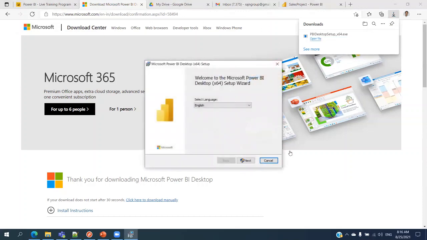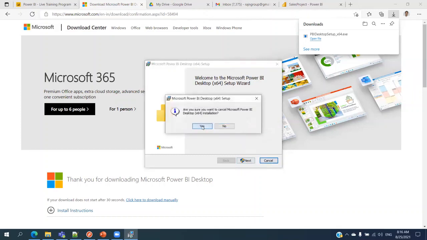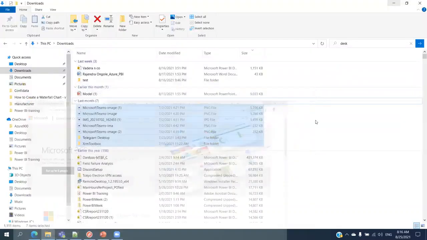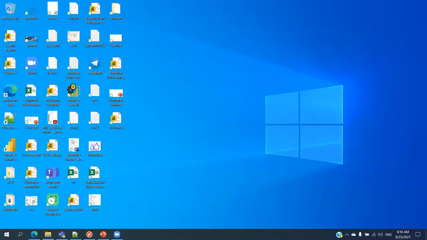You get a window, just click next, and create a shortcut to the desktop. No other option needs to be selected. I'm just canceling this one. Just click on next, and it will ask whether you want a shortcut to the desktop or something. So we'll get a window like this.